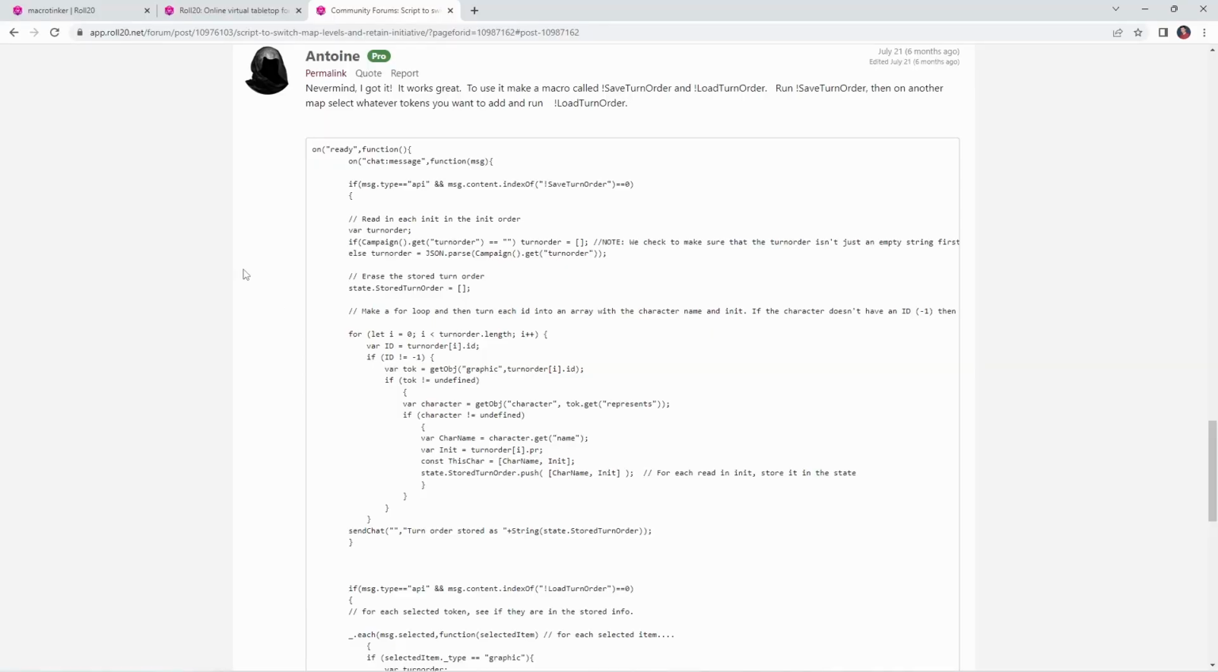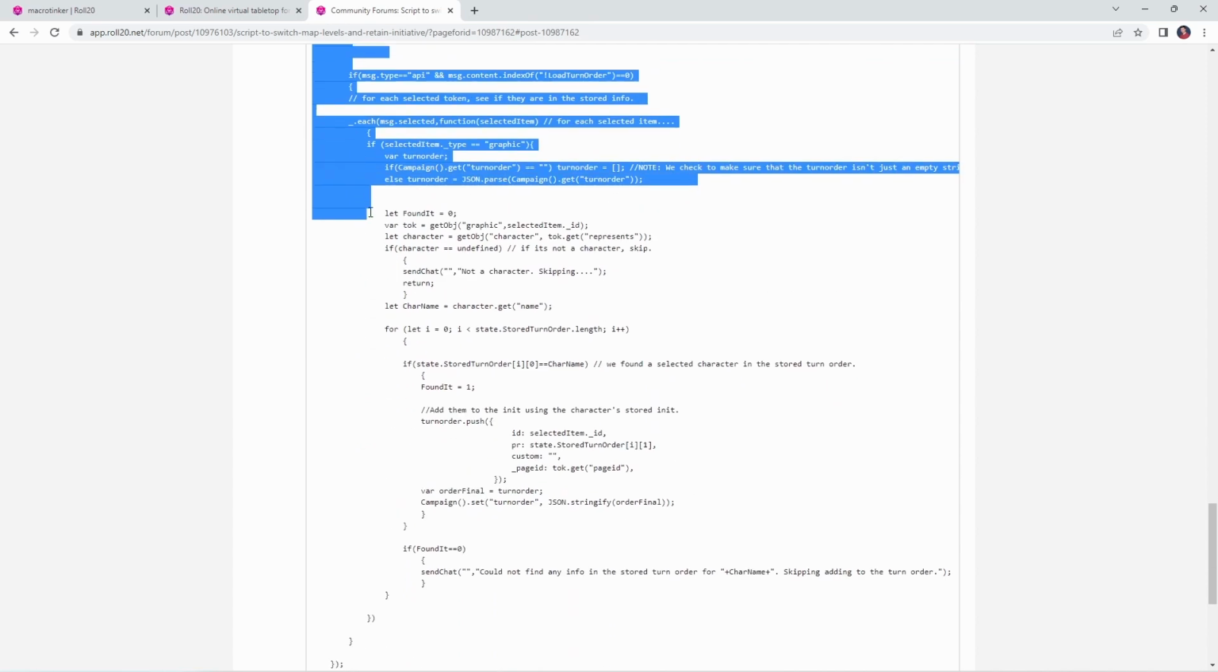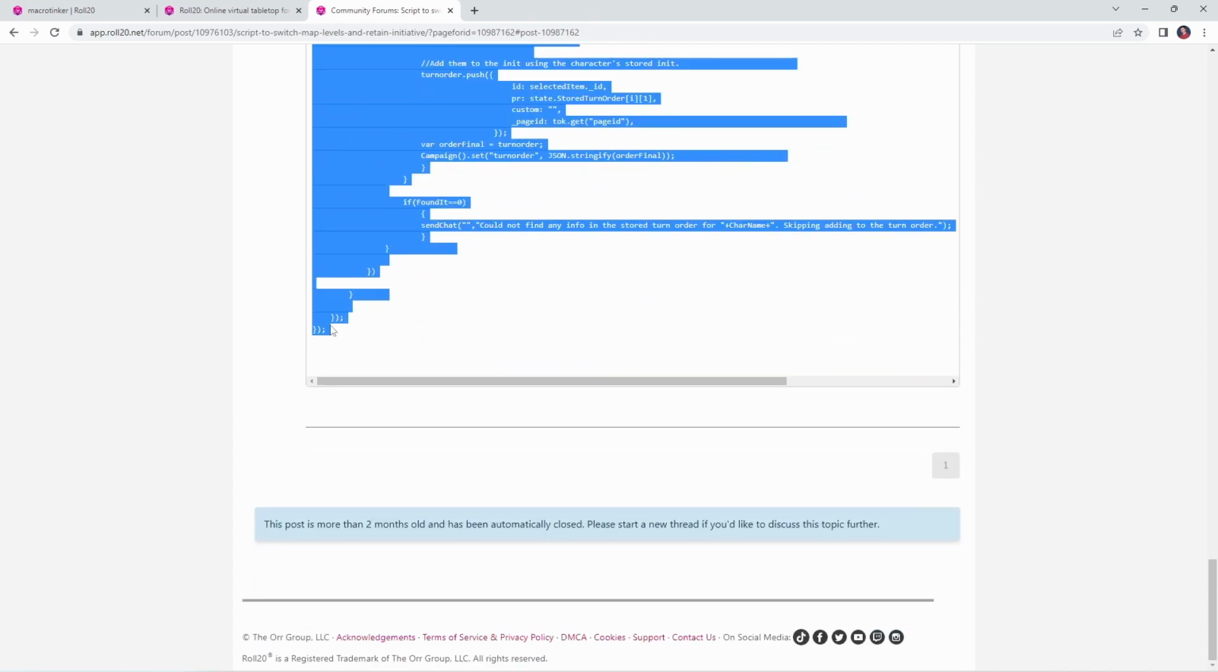So the first thing we want to do is come out to this forum post, link down in the video description, where a user named Antoine has written this awesome code that will allow us to save and then restore the entries in our turn order window. So what we want to do is just grab the code that they've written, just select everything here, make sure you get it all, and then copy it.